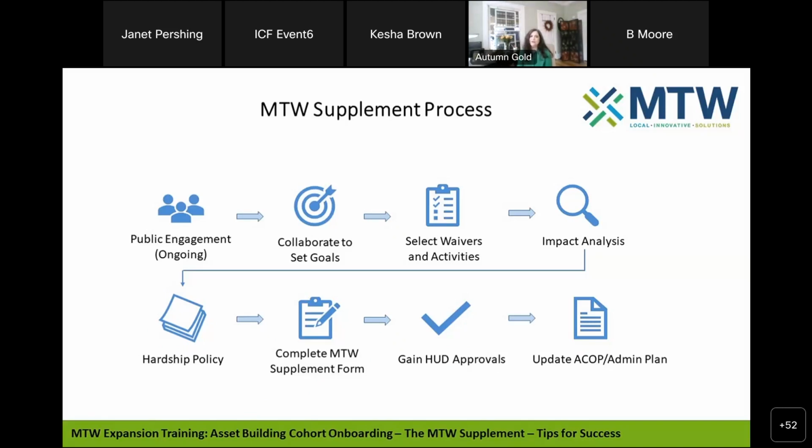This is when you engage with your stakeholders early and often. Different than just the PHA plan, we really want you to take extra steps that will inform your goals, which will inform the draft of your MTW supplement. The collaboration to set goals, information gathered from stakeholders will inform your goals, which will inform also your draft. To select special waivers and activities, as you know, the goals that you set for your agency will guide which activities you undertake and ultimately which waivers you select.